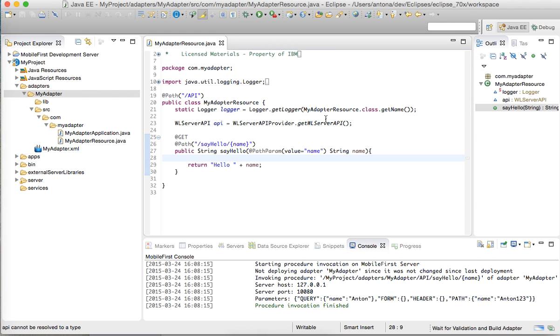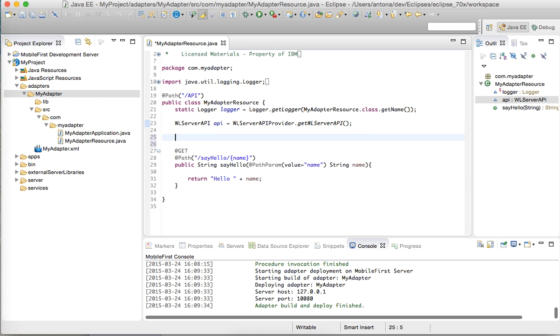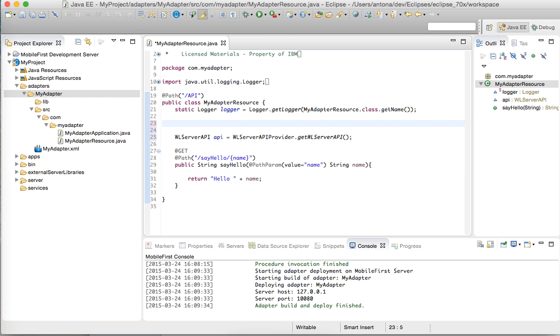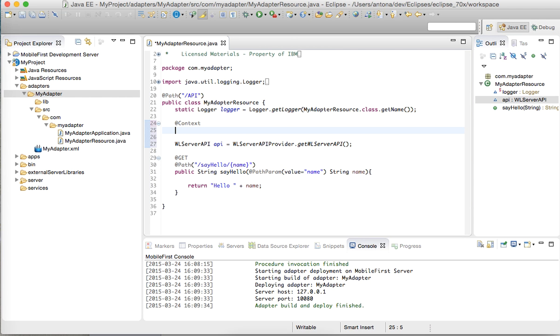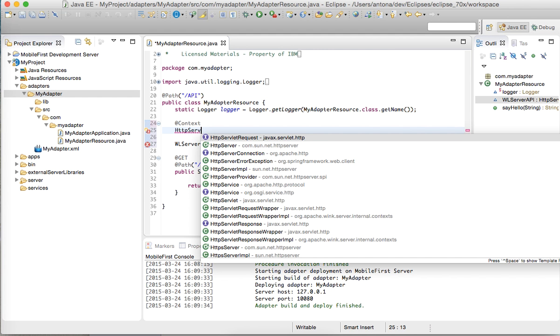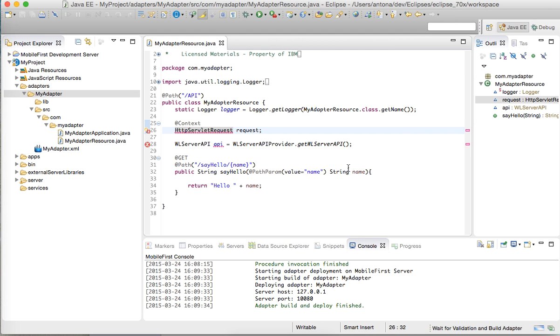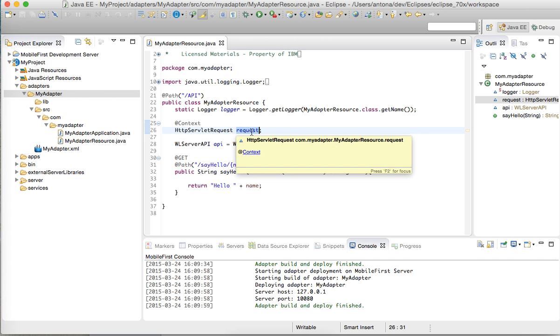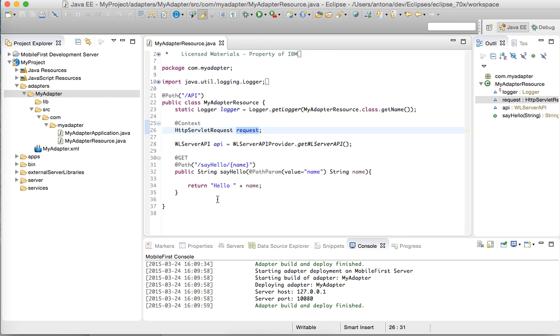Now, in addition, you can leverage the Java API for things like getting your request and directly accessing your request object and response object. This is something also provided by the JAX-RS infrastructure. So, for example, if I do context and I say I want to have an HTTP servlet request here, what this basically means is that every time this code is invoked, the request variable will automatically get a reference to the current request.